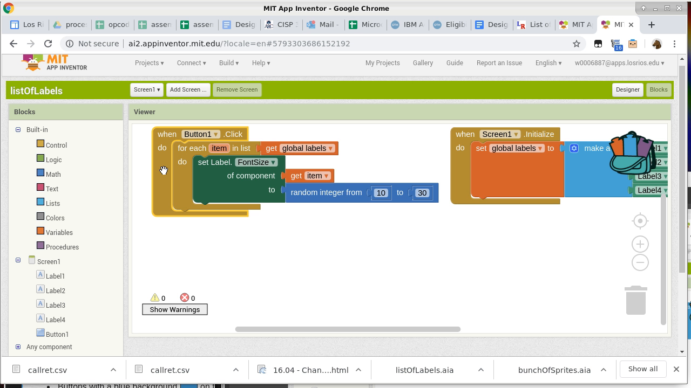This is a for each loop where it is saying for each item in the list, starting from the first to the last one. So for each iteration, item is associated with one of the items inside the list. And so for each iteration, I can just say, whatever item I'm having here, which is one of the items in the list, set the font size of that particular item, which is assumed to be a label, to a random number from 10 to 30.